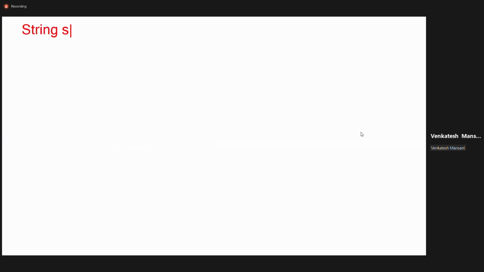String S1 equal to welcome. If you write it, it is not the same. What is int? Data type. What is X? Variable. What is 10? Literal. What is string? Class. What is S1? Object reference. What is welcome? Object. You can call it a literal also.